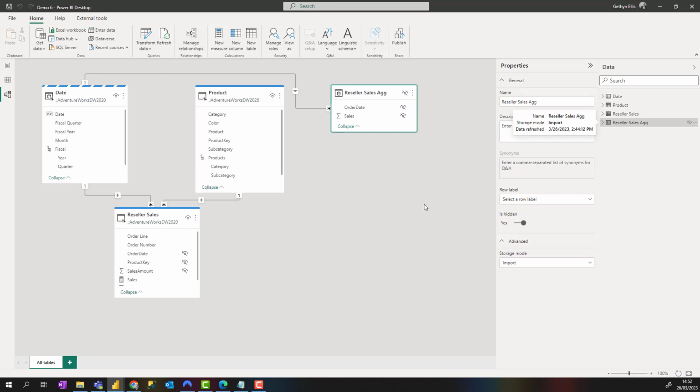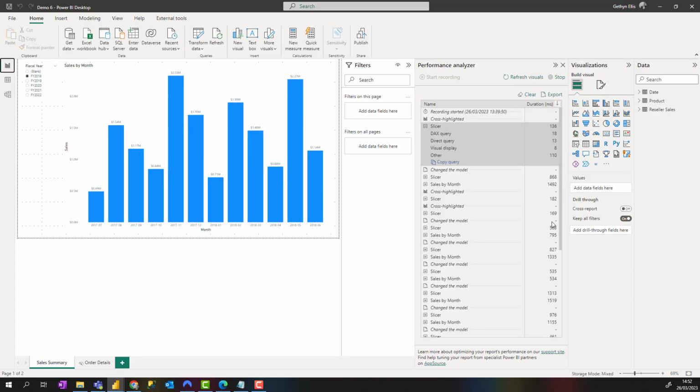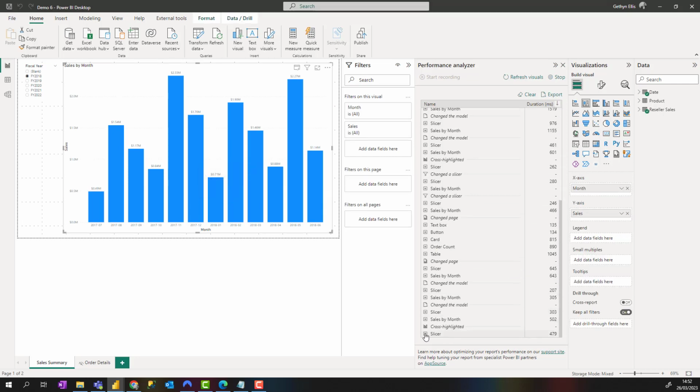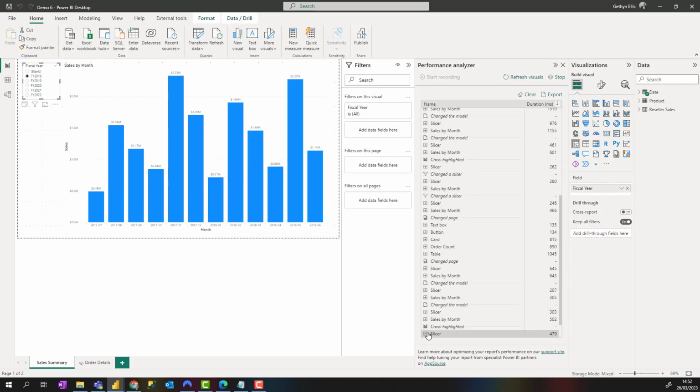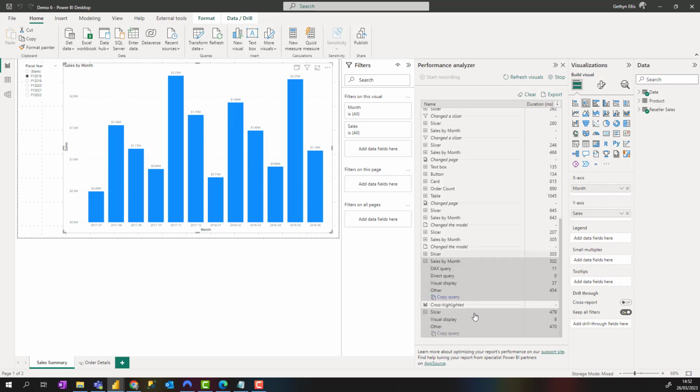Now that we've created that aggregation, the reseller sales table is hidden, as you can see from the little eye symbol here. If I move to report view, look at our report view, the cross highlight and the slicer there. They're all being served up.